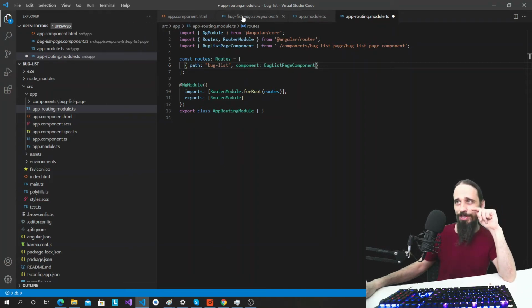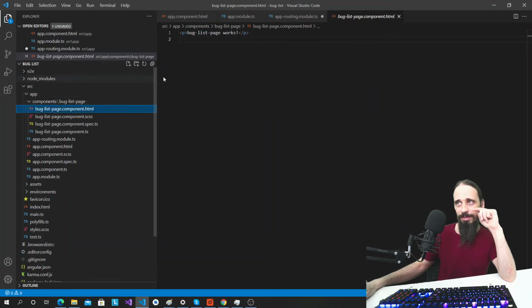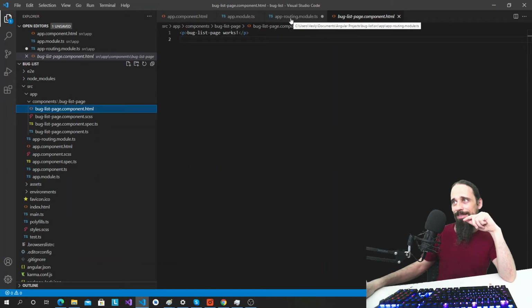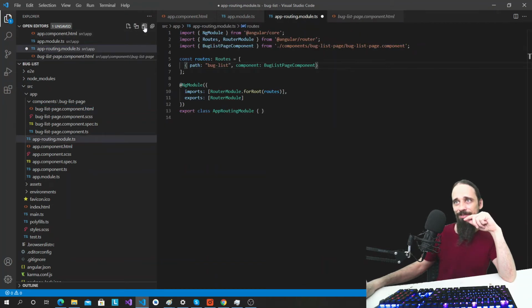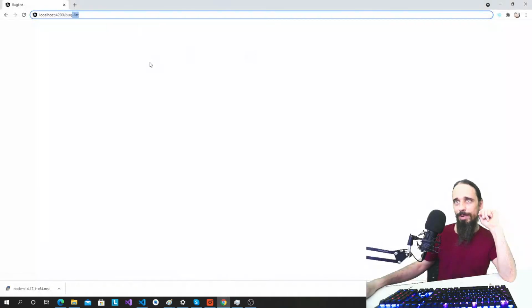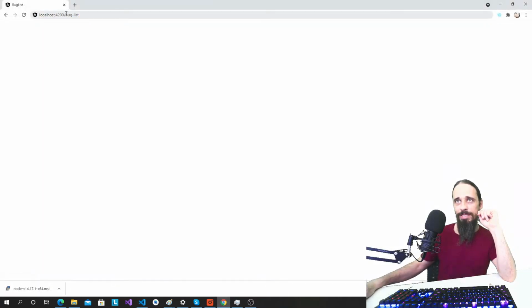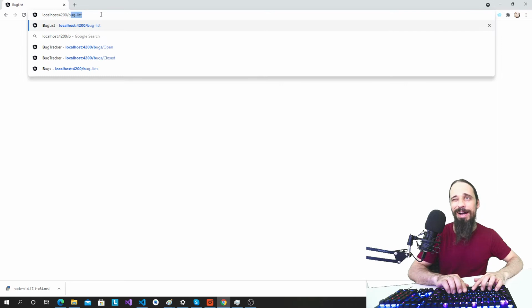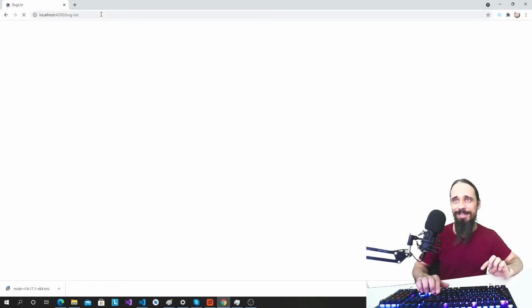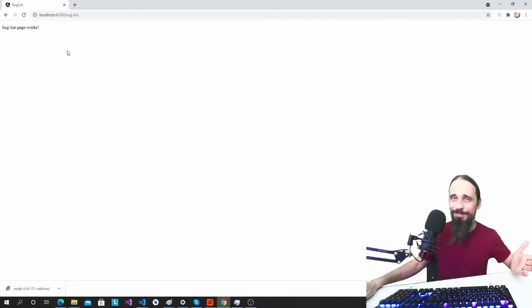Actually, we have to see the design of our component. Bug list page works in a browser. So let's save it. So we saved it and let's go to browser and see how it works. We'll put here bug list and boom, it works. So great.